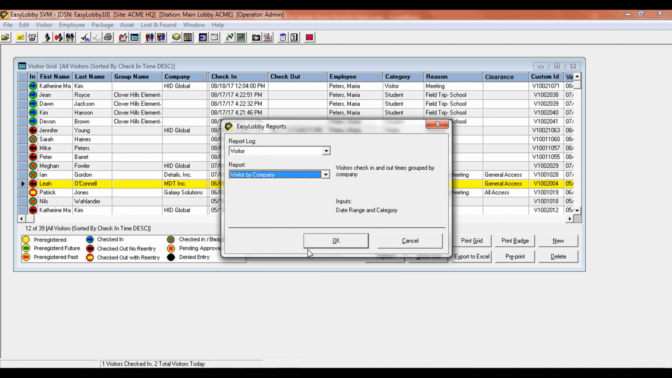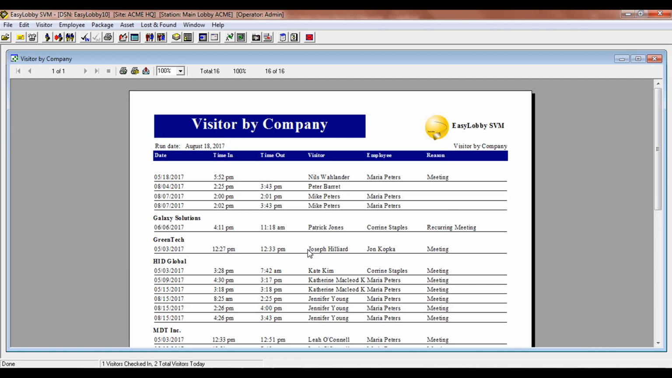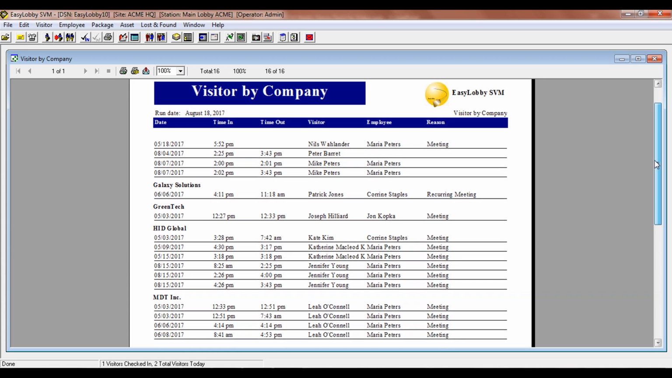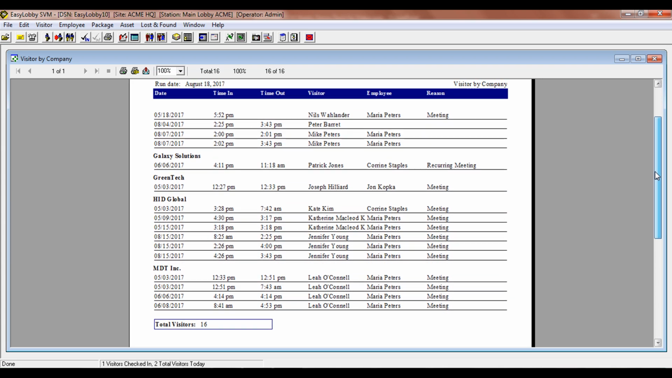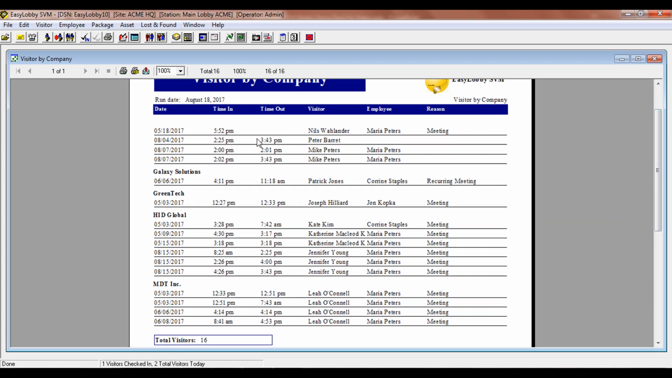So now the report is going to appear on screen, and you can see it's been optimized to print out. But you can also take this report and export it to Excel or a similar tool so that you can sort and use the data as you need. And you can see on the report it is sorted first by the company, and then it's providing me all of the information about who my visitors were from that company, who they were there to see, and the reason for their meeting.